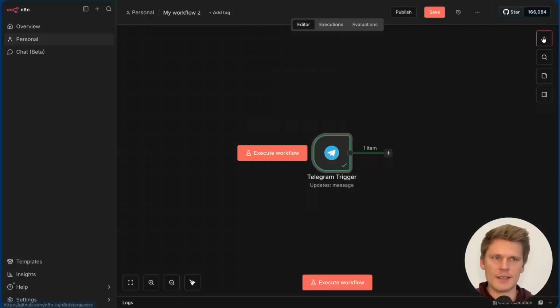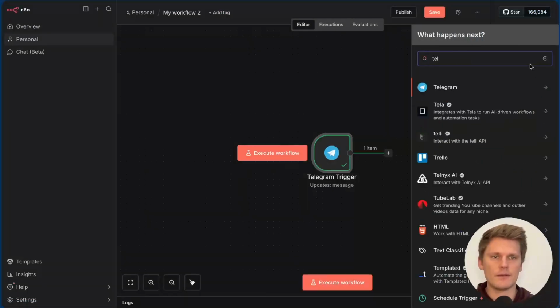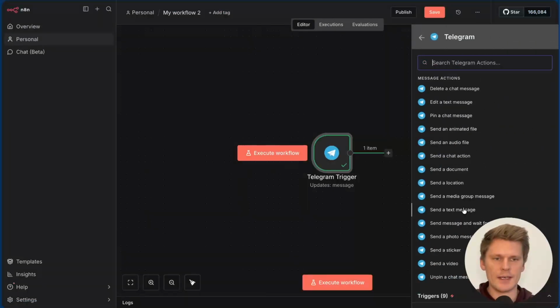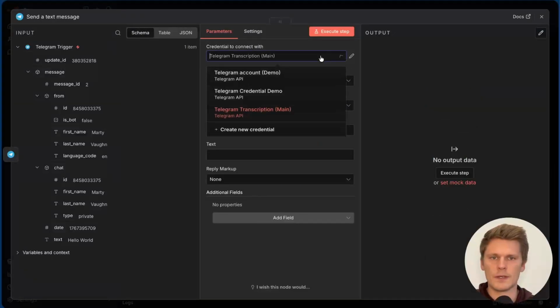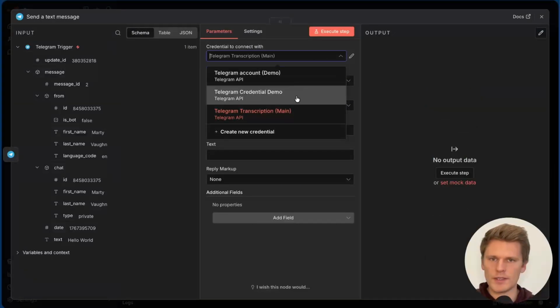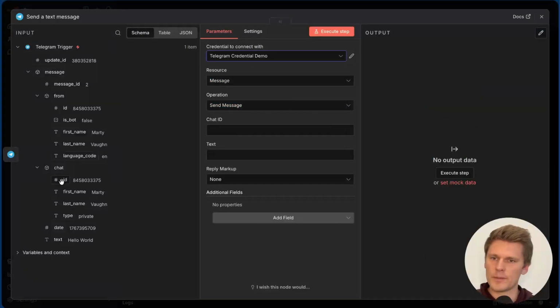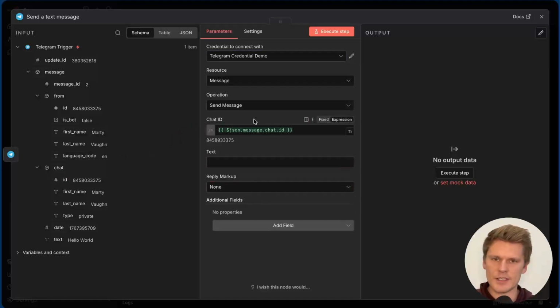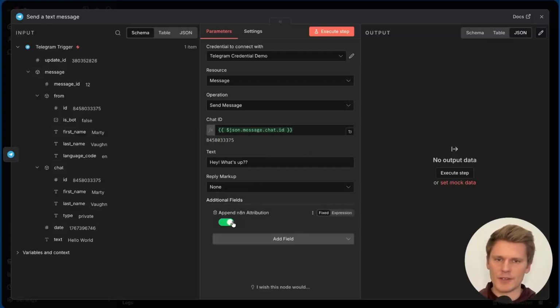We'll X out of this, get a new Telegram node, send a text message, connect it to our new Telegram credential. You're going to pull from this chat ID that identifies the chat that we've been chatting in, and then we'll put the reply text as, and then we'll add one field to get rid of the n8n attribution.